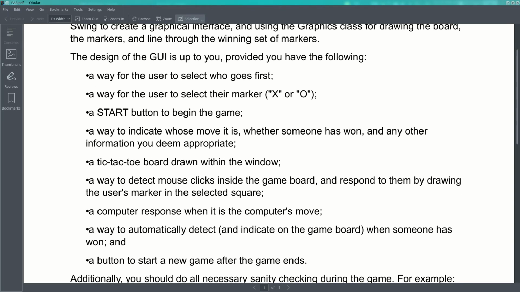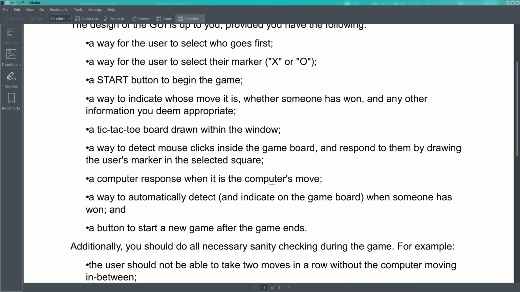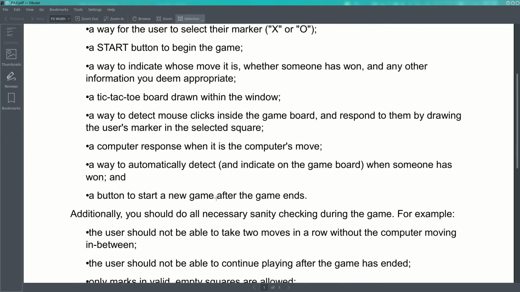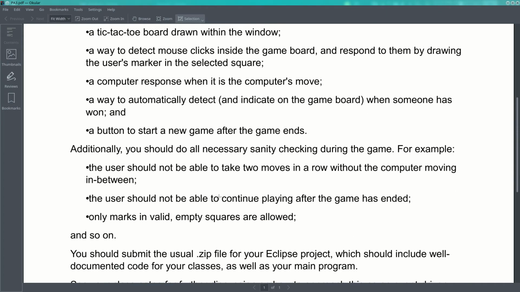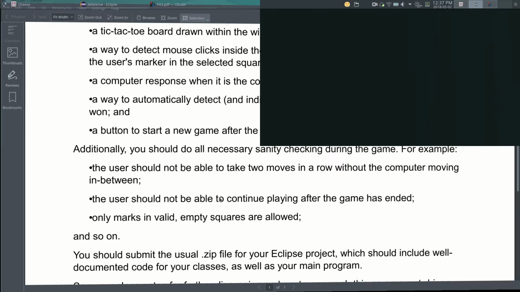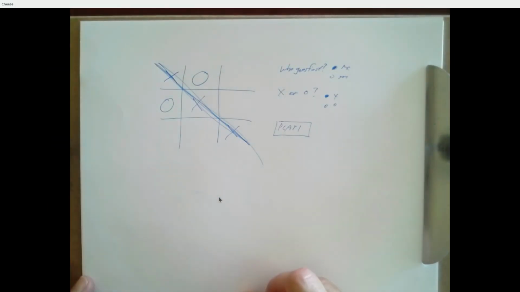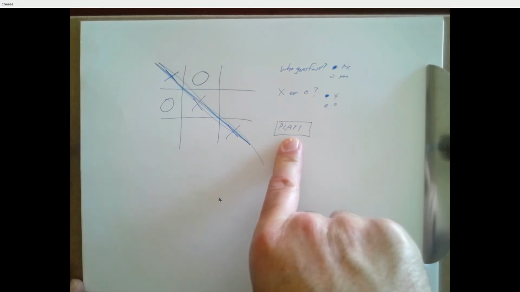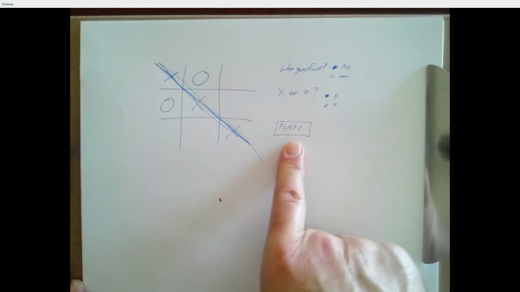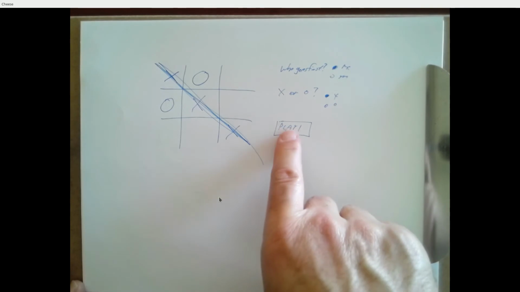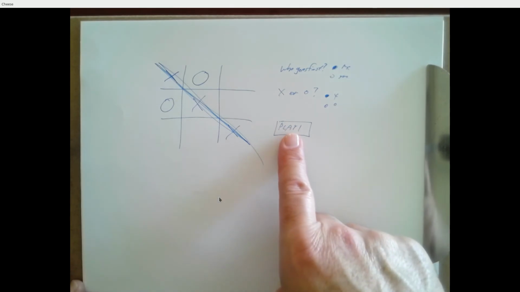Tic-tac-toe board, a way to figure out if the user's clicked on a square and then draw the user's mark, a way to detect when somebody has won or when the game is over, and a way to start the game after it ends. But there's a lot of sanity checking to do. For example, you're playing the game and the user's about to lose, they shouldn't be able to hit the play button and start over. That's a cheat. So this play button should be ignored while the game is going on.